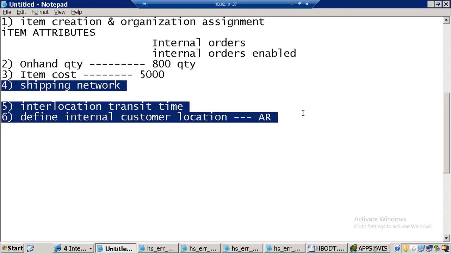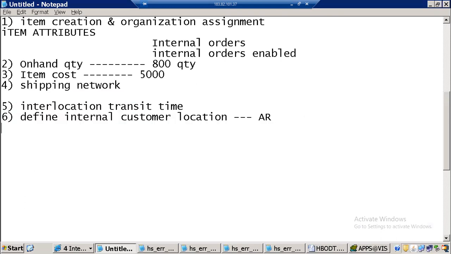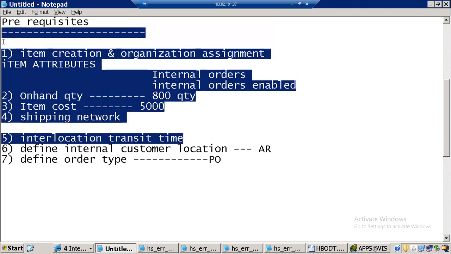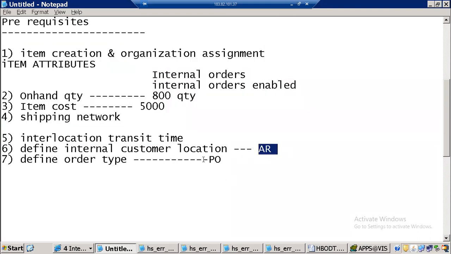That's it. Now one last step, prerequisite here is define order transaction type. That is in another module, the PO module. So till now we have seen all the 5 points in which module? Inventory. So 5 steps in inventory, 1 step is in AR, and the other one is PO. Don't get confused whenever we are switching between the responsibilities.